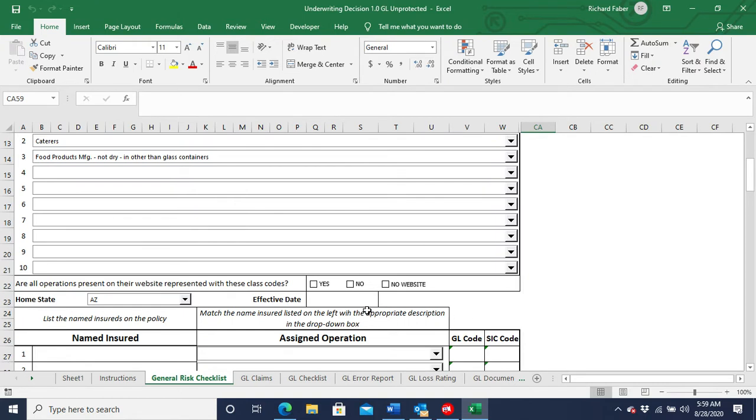We will confirm that we reviewed the website and that we have captured all of the rateable GL exposures. We will confirm the home state.